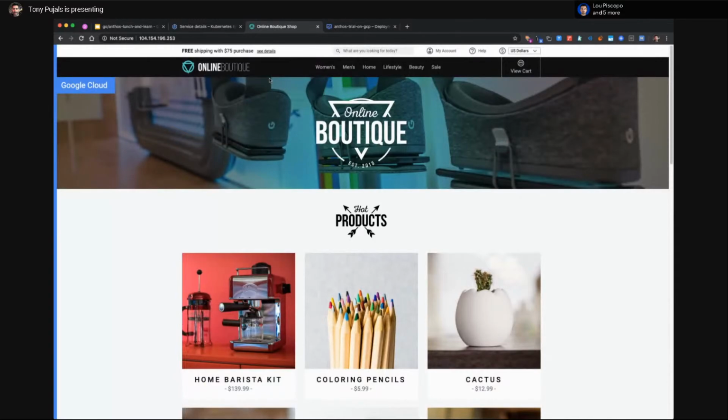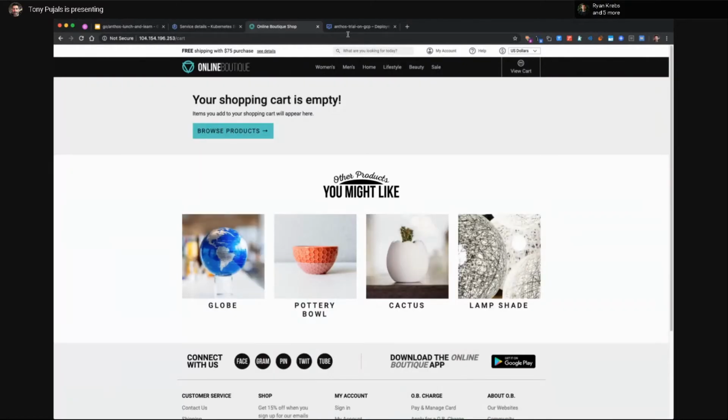It's an example of a microservices application. Different services are written with different languages. The application is up and running. So that's great.